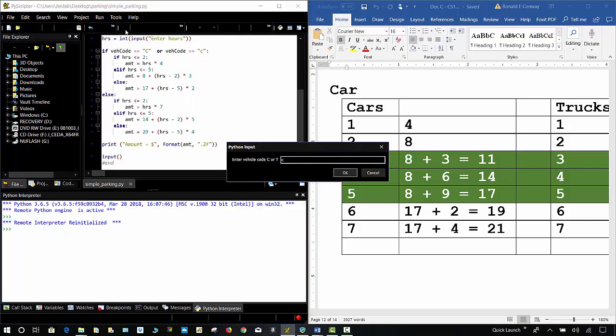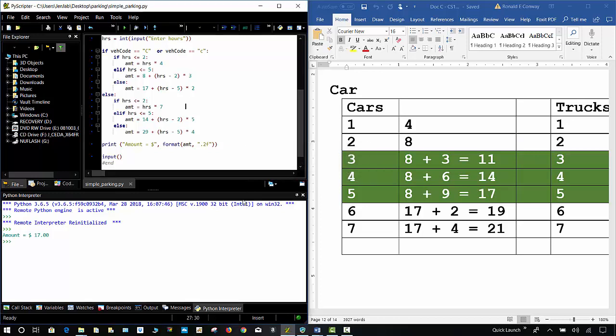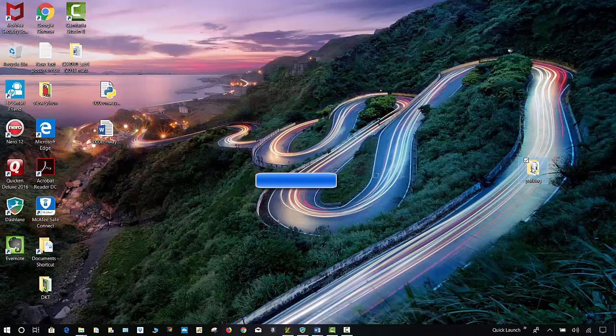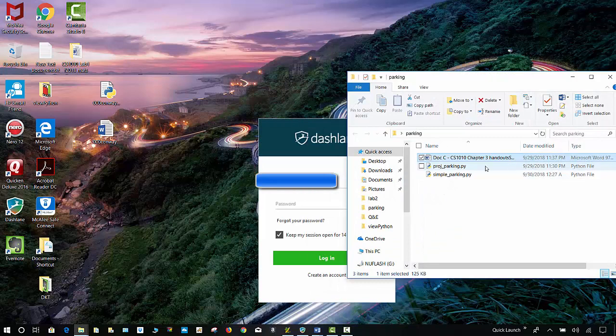So I'm going to put in C, and then I'll put in 5. Down here for 5, my answer is $17. That is correct. This dummy input right there, I'll just put anything in there. It doesn't really matter because it's just there to stop my program. Okay? So now that I have this program done, I want to show you that I can, from the desktop, run this program by simply double-clicking on it like this.